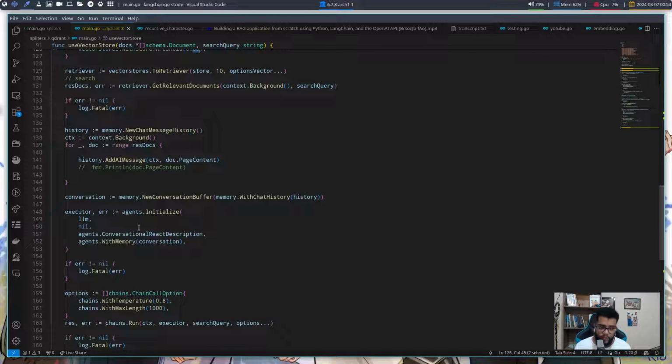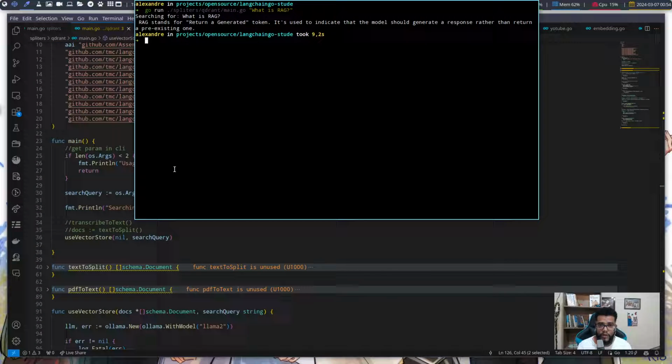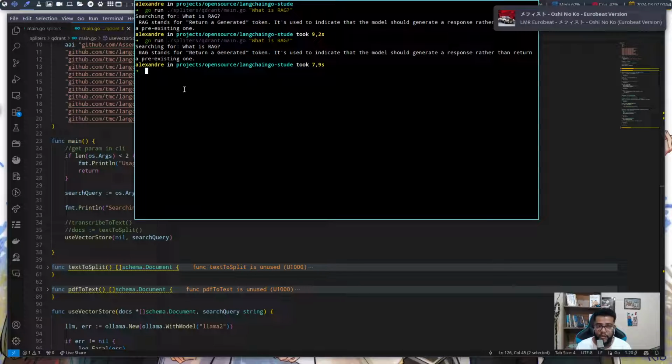So let's see if it works. Then I ask the question, what is RAG? It searches my vector store, gets the returned results, and uses them as the whole context in my question.